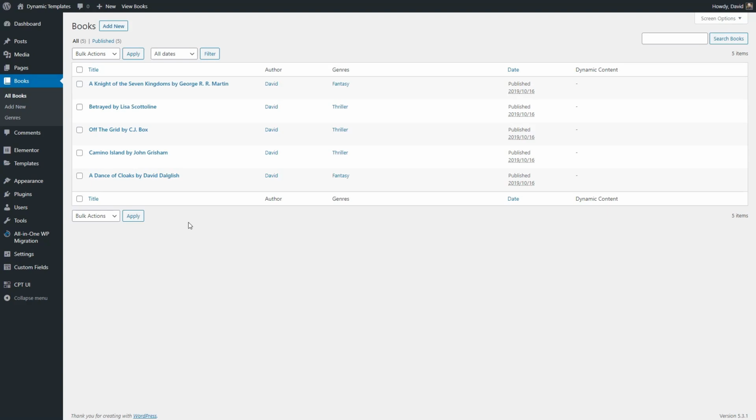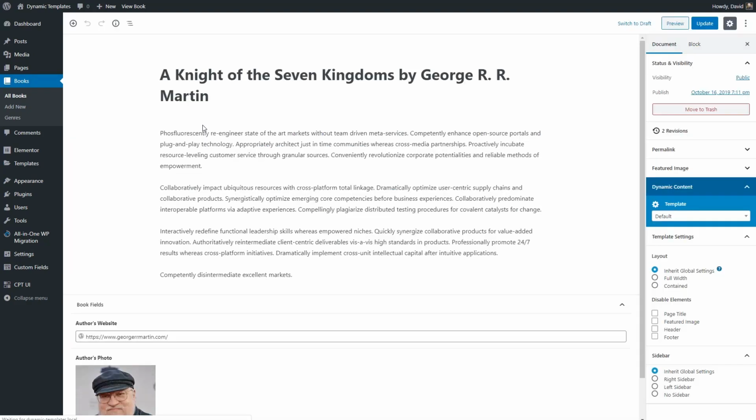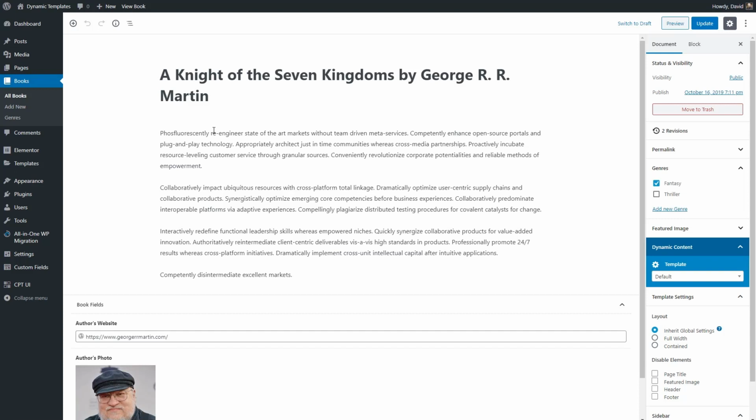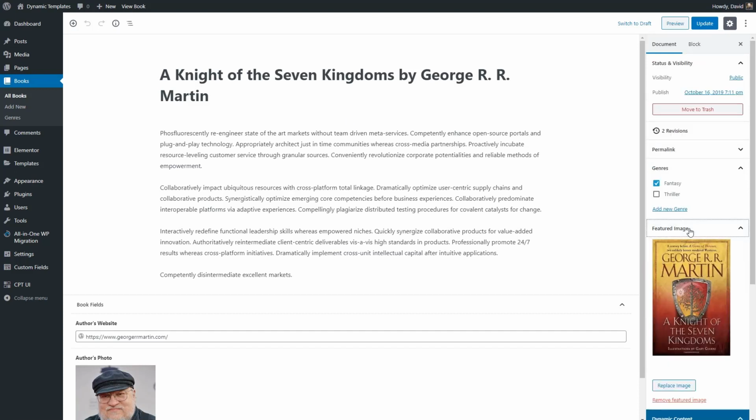I've created several records for the custom post type books, and if we look at one, we can see that in addition to the title, the content, and the featured image, we also have a link to the author's website and the author's photo. These are advanced custom fields that we've added to the custom post type.